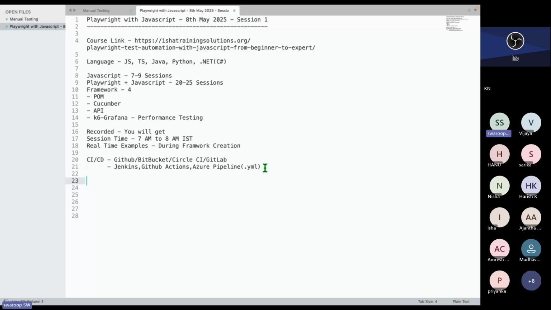Anything else, guys? I believe I have covered all the pointers required for you to have clarity first, and then we will jump on to the Playwright discussion, guys.